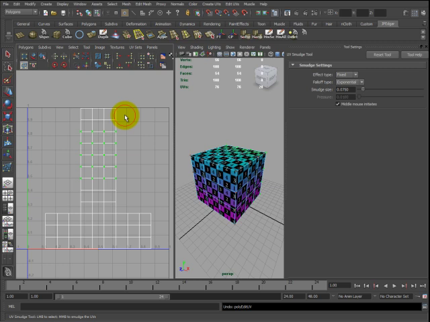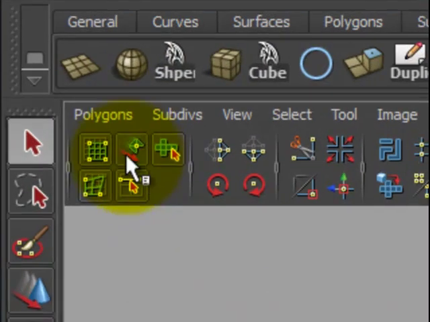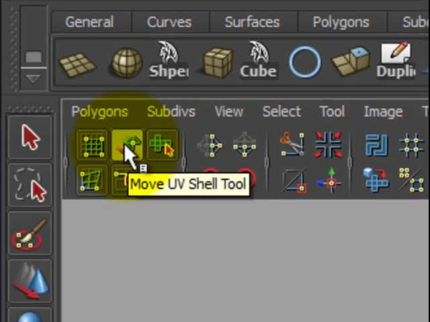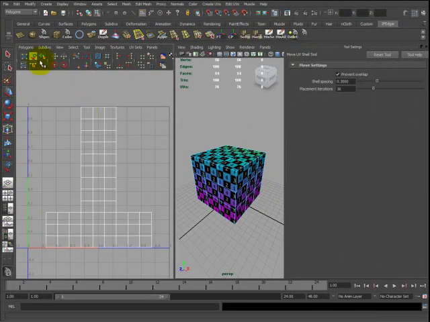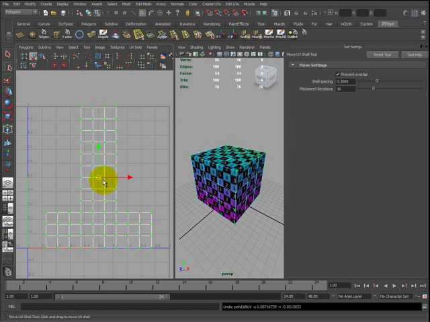The next tool I'm going to talk about is the Move Shell tool, which is located right here. You probably saw me use this very briefly in the previous video. If you click on that tool and select any UV, it's going to select your entire UV shell for movement, so you can move it wherever you want. As stated previously, objects are not limited to one UV shell, and I will show you how to create multiple UV shells for a single object in later videos.